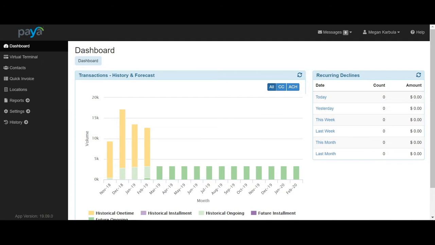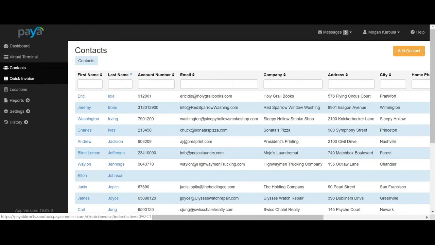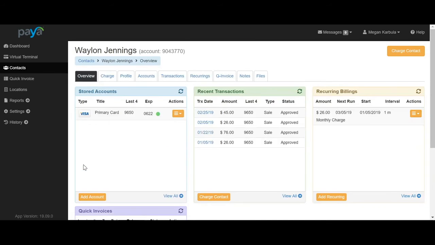This demo will walk you through the steps of creating a quick invoice within Paya Connect. To begin, select Contacts from the left side. Find your contact that you would like to invoice and click on their name.